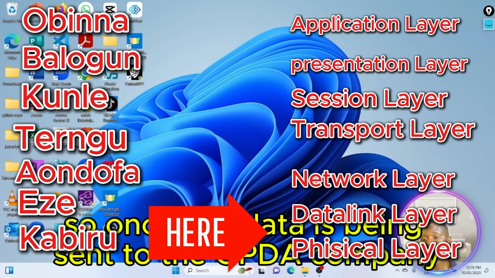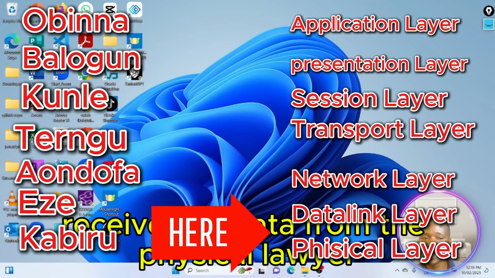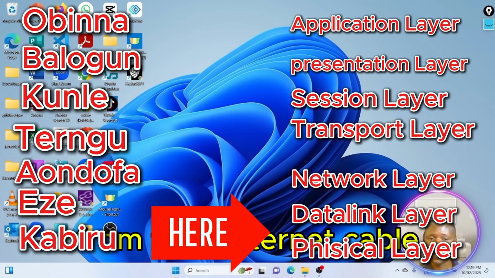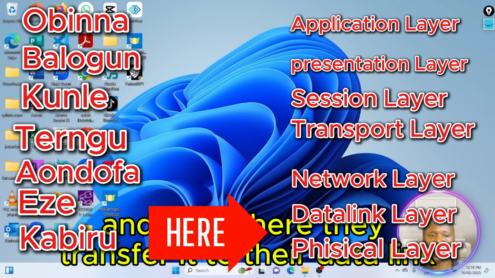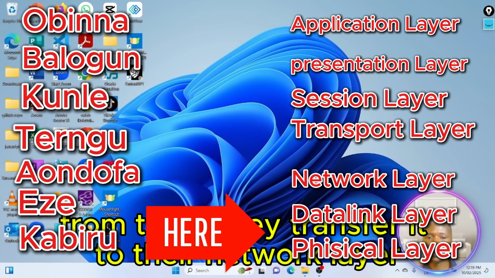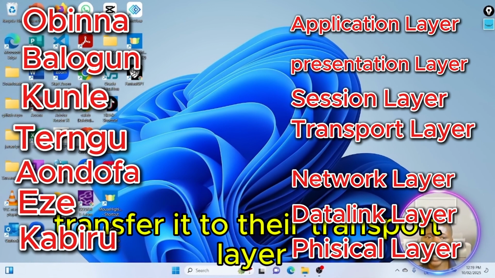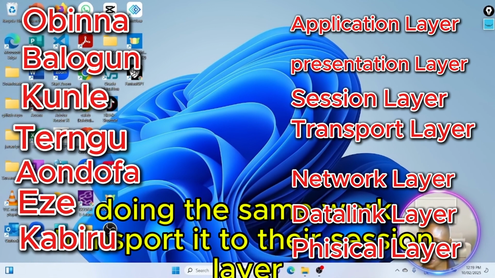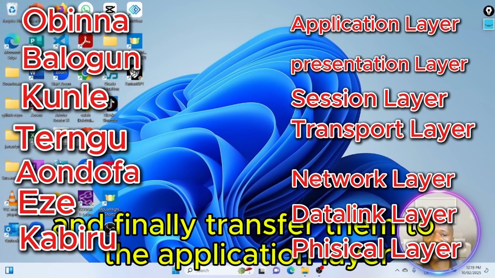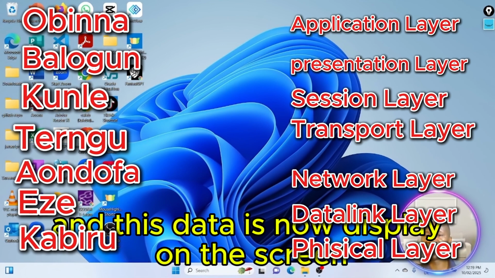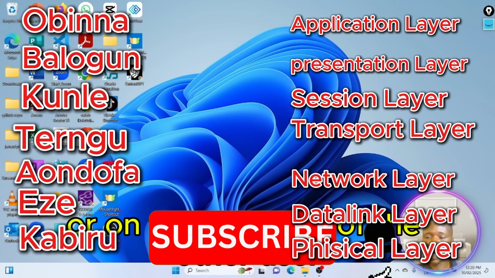So once this data is sent, the other company receives this data from the physical layer, from their ethernet cable, and from there they transfer it to their data link. From there they transfer it to their network layer, transfer it to their transport layer, doing the same work, transfer it to their session layer, and finally transfer it to their application layer. And this data is now displayed on the screen or on the interface of the other user.